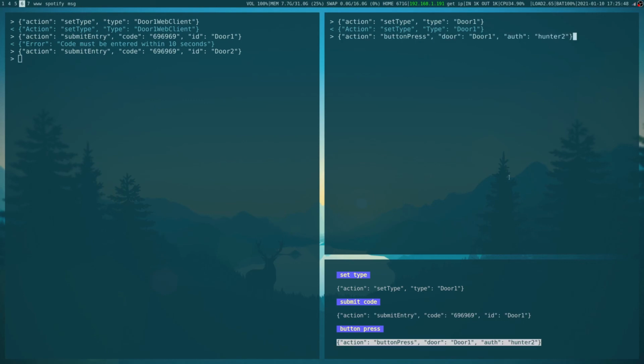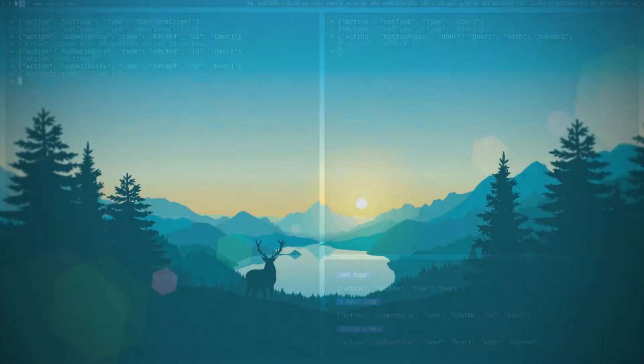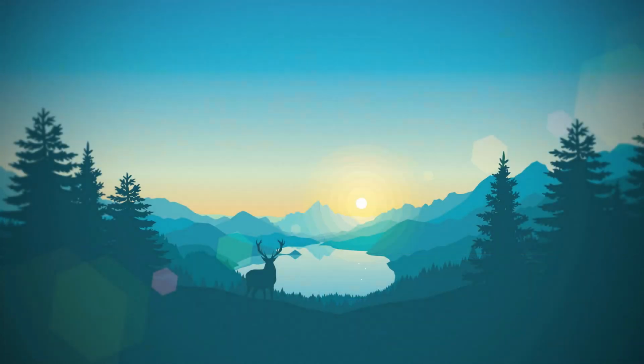So here we can see the button press being sent, and this requires an auth token. So again, an attacker couldn't simulate a button press. They would have to actually push the button unless they knew the auth token. And you'll see this returns authenticated true to the web client and action unlock to the door, which will physically unlock the device with the green LED showing.